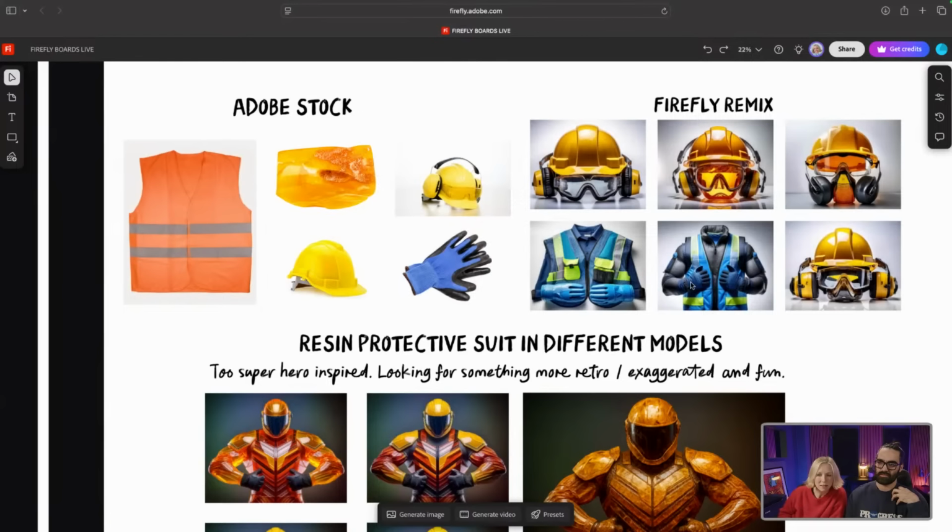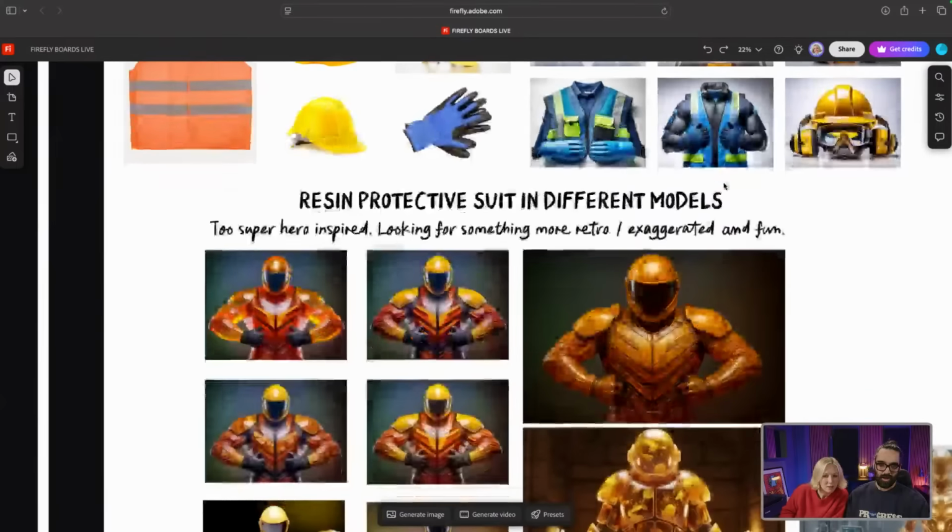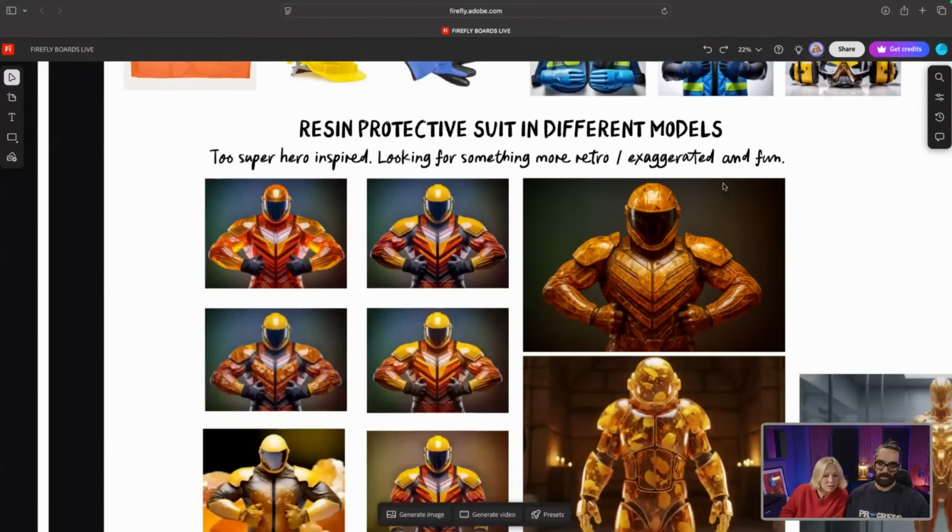The Firefly remix came through pretty good. I really like that one, the one in the middle of the top row. That's pretty good. They're all Firefly generations in the remix. Cool, aren't they? I mean, you could take that straight to video. Okay, right. Cool. All right, and then we adapt.